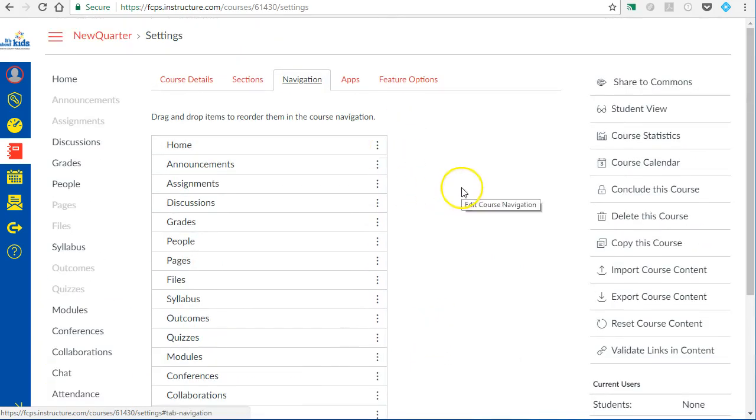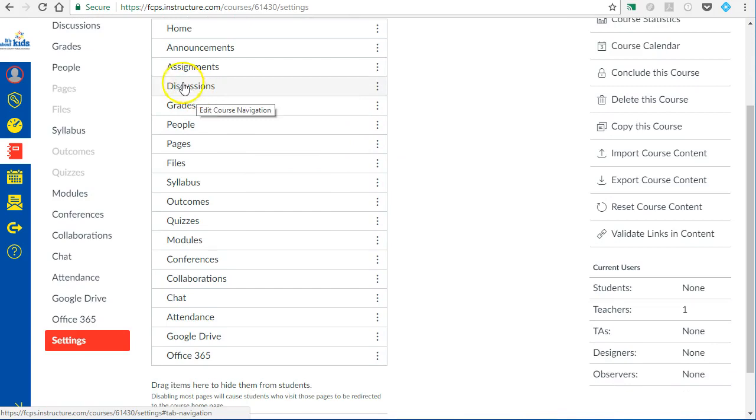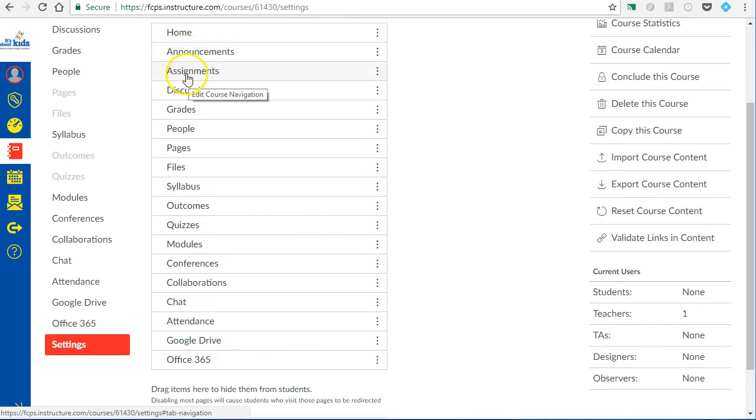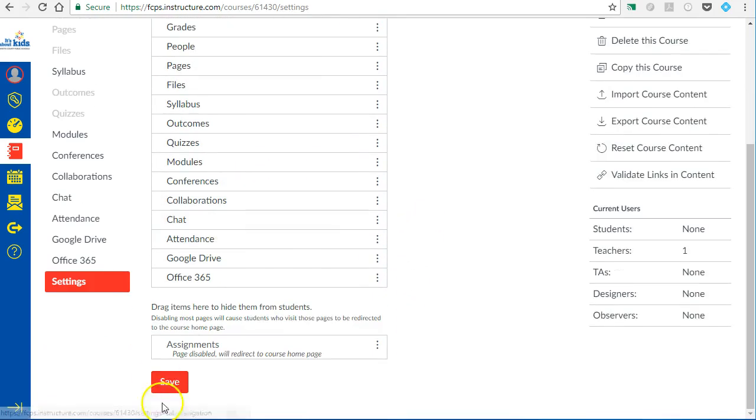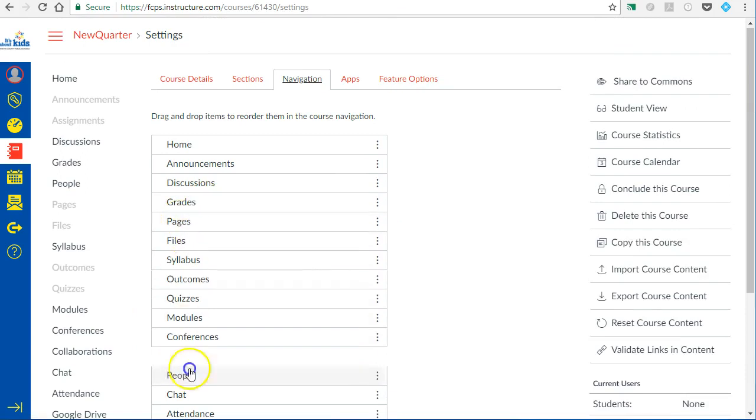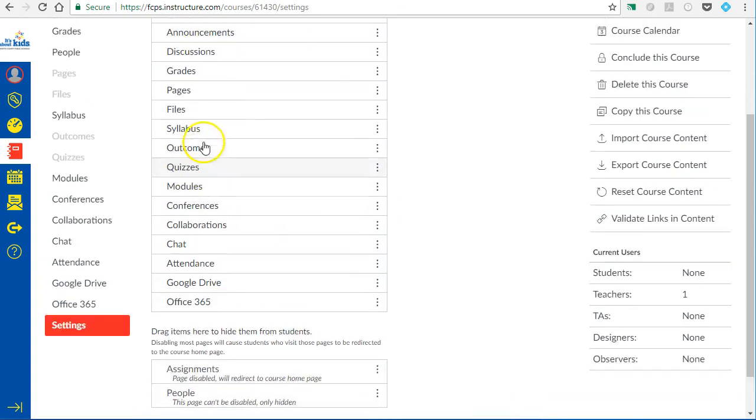I would rather just have a check mark or X, but for example, I don't want the students to be able to look at all their assignments at once. So I'm going to click this and I'm just going to drag it all the way down there. Once I've done that, that will hide it. Once I hit save, you have to make sure you hit save. I also like to hide the people. I don't want them looking at each other.